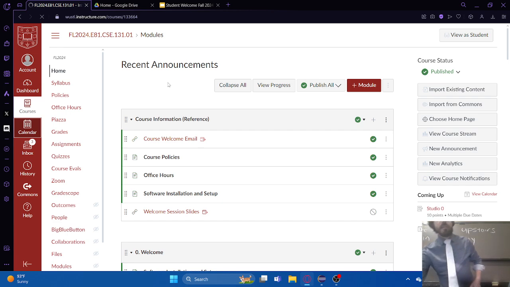I clicked on the calendar first off because this calendar, Canvas is running very slowly, by the way. It must be first day stuff. I'm not entirely sure why it's going so slow. But the calendar has literally every single important event for this class on it.